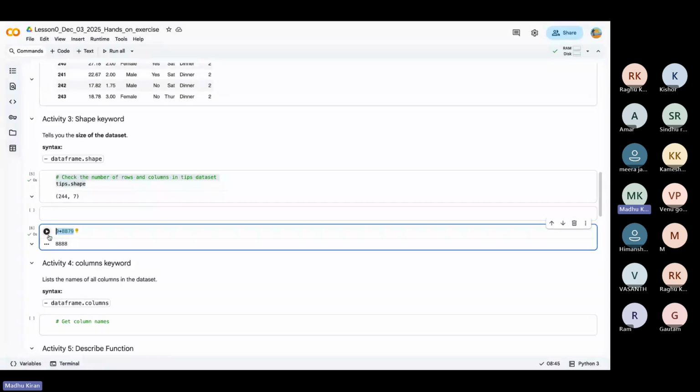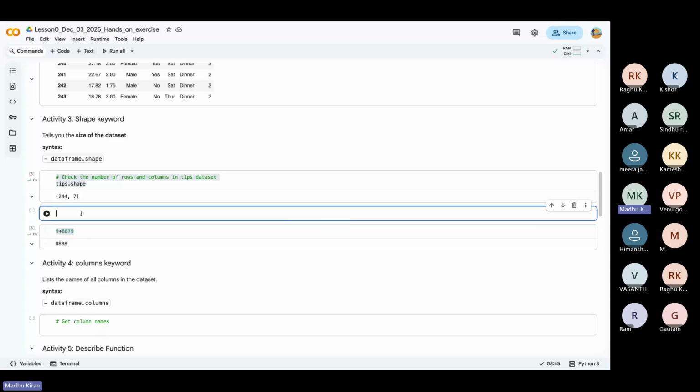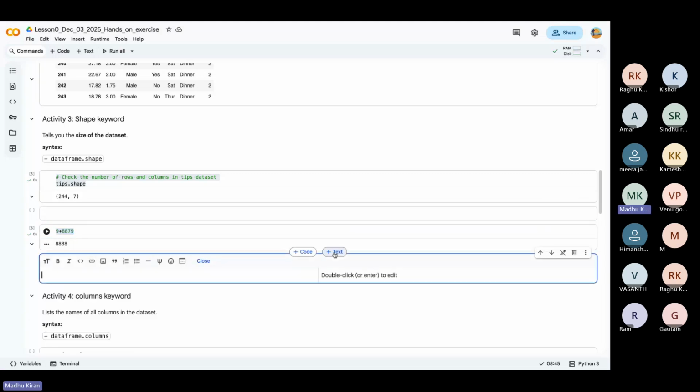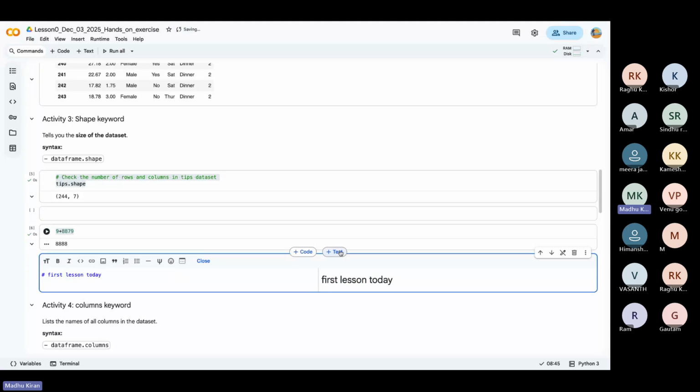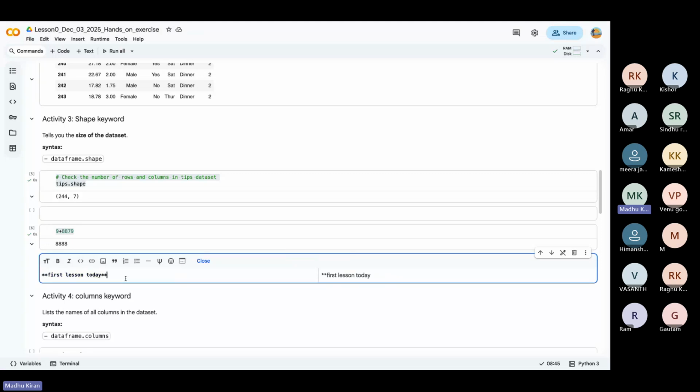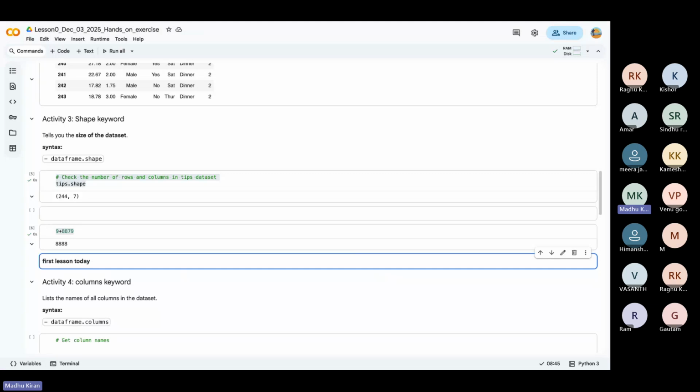You can see how simple Python is from here, because to get the same output in different programming languages, you have to write 4 to 5 lines of code. Python is very simple. If you want to do some texting, like "first lesson today", I can click on this plus text. So you can do the texting and coding both in this Google Colab. That's the reason it's used a lot for educational purposes, also for learning data science.